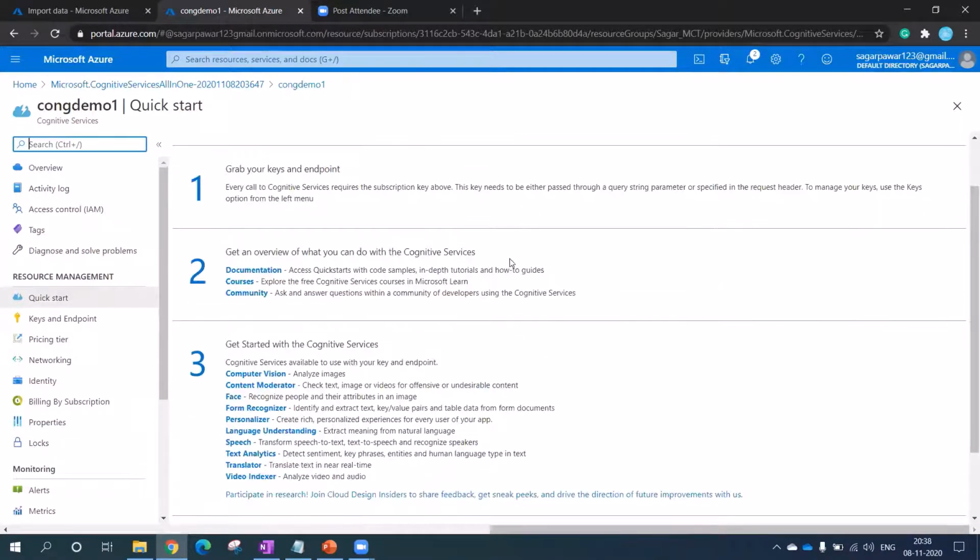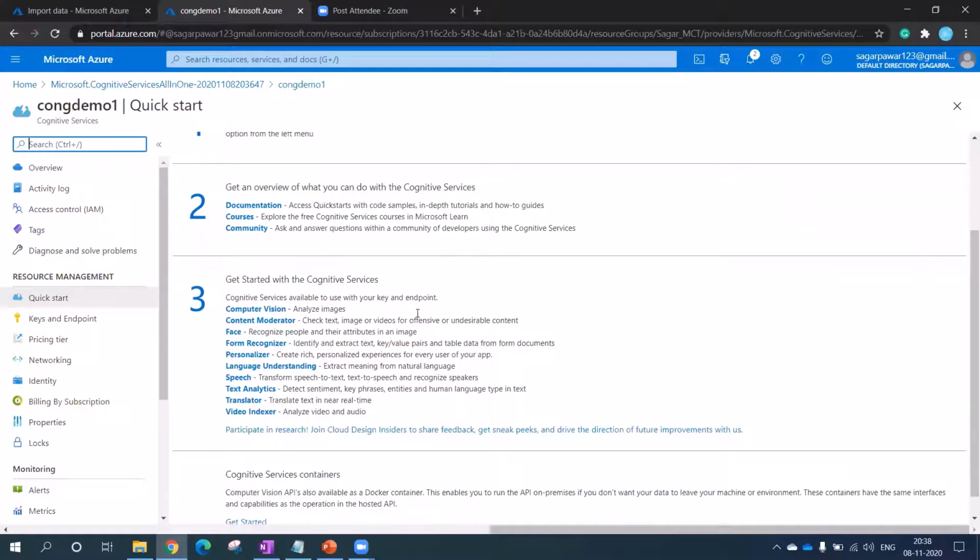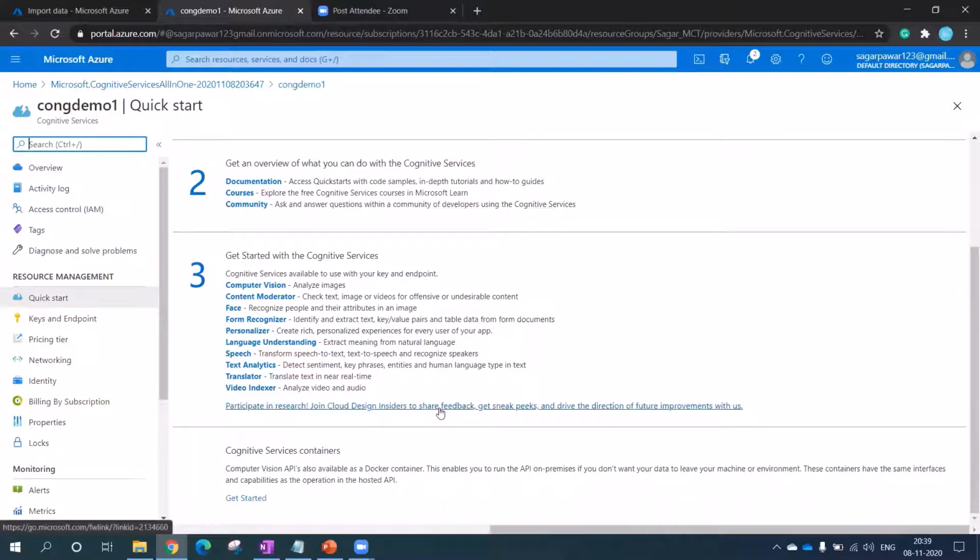Well, with this you can get this many options, right? If you see this, once you create this cognitive service, you can use the cognitive services over here, like computer vision, content moderator, face recognition, form recognizer, personalizer, language understanding, speech, text analysis, translator, video indexer. There are a lot of things there.